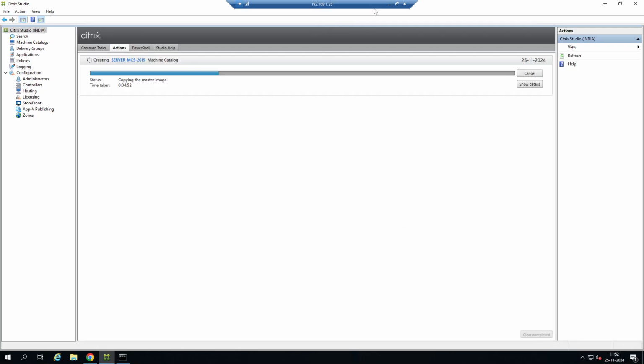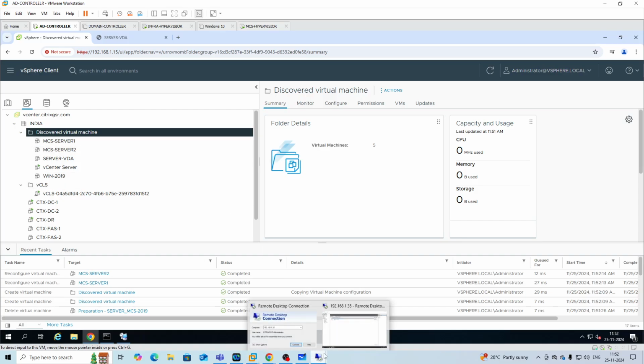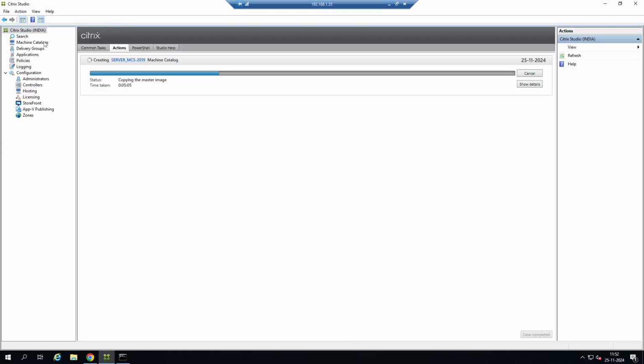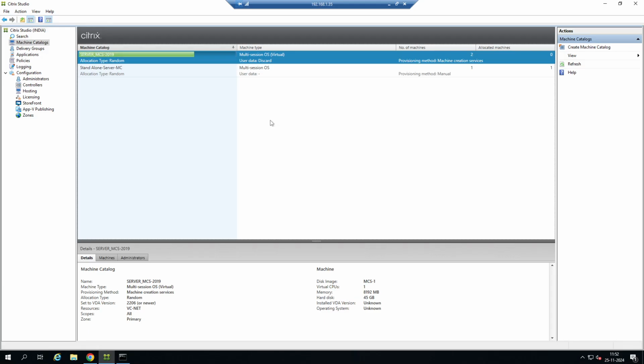It will take some time to get power on. Okay, so it's still under creation. It's reconfiguring something, right? In the interview they might ask what happens in the creation process. Correct, exactly. How will you create the MCS?